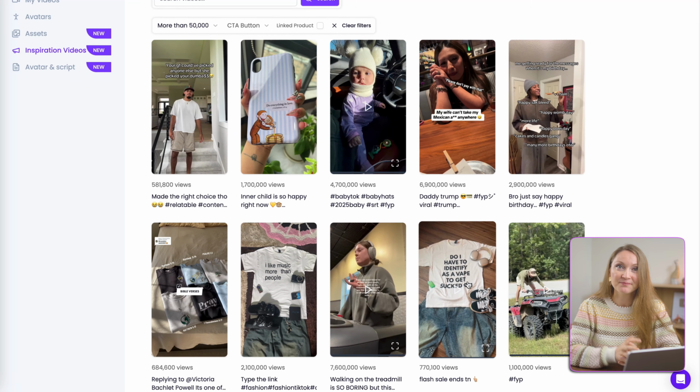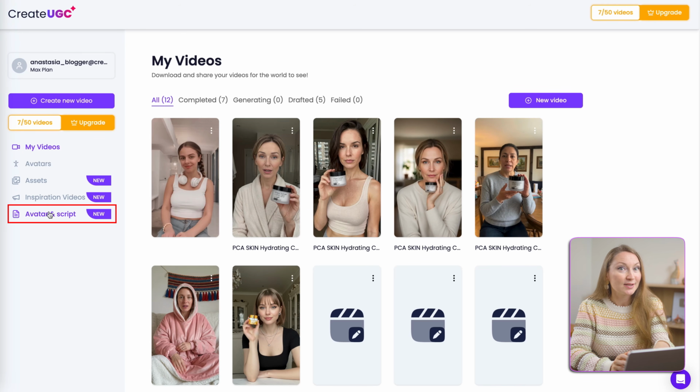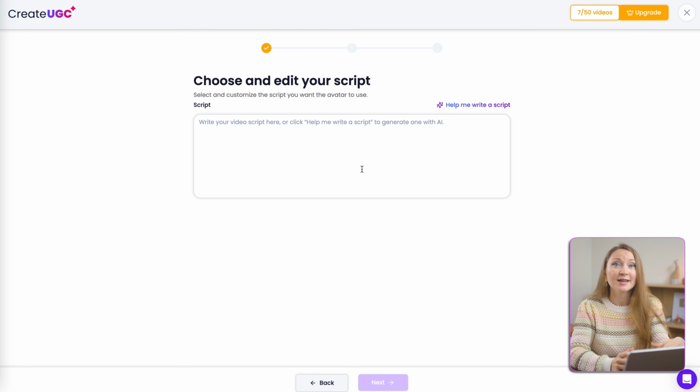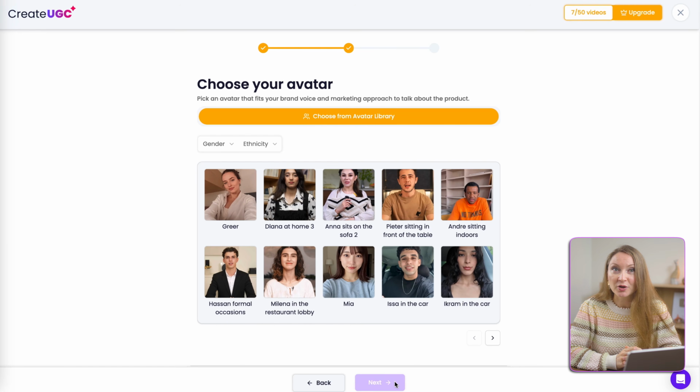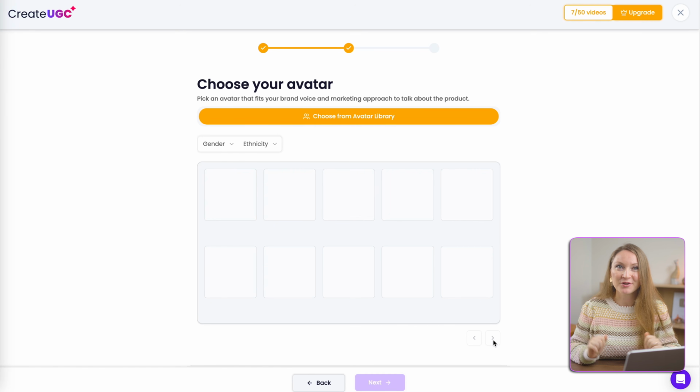And there is an avatar and script feature where you can create a talking head video based on any script, even without a product. This is actually really useful if you want to make short-form content without being on camera yourself.